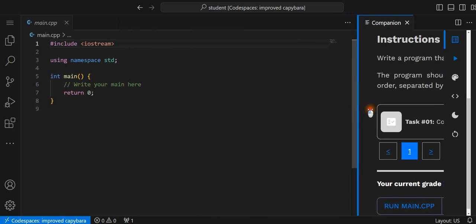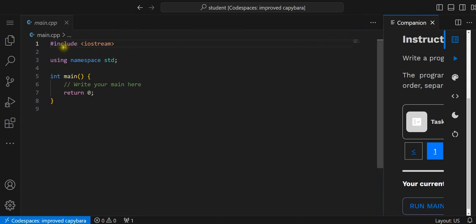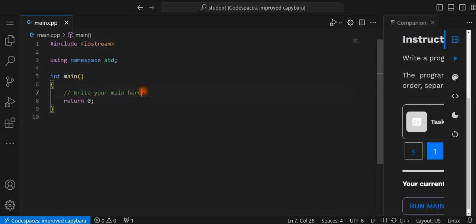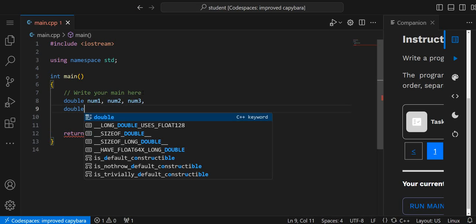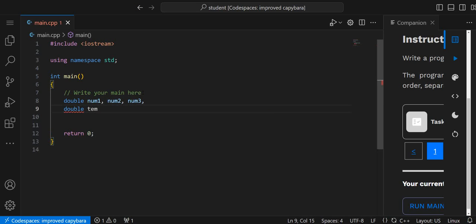We'll start with the same thing. We don't need any more include statements, and no named constants are involved in this one. So let's do our cosmetics. Move that down and get some room to work with. And let's start by declaring our variables, and we'll do double num1 for number 1, num2 for number 2, num3 for number 3, and let's do double for the last one and call it temp.